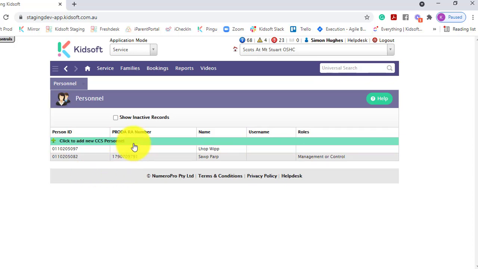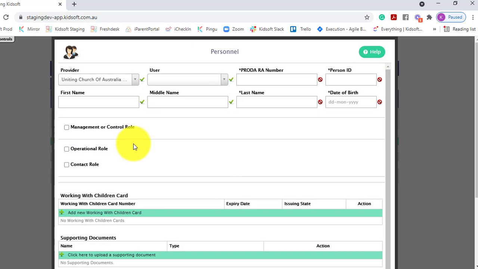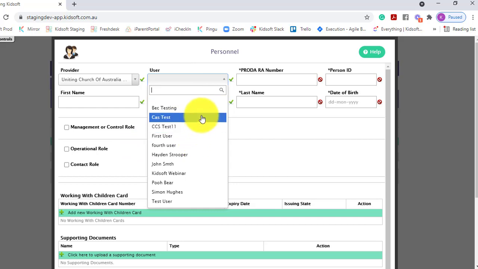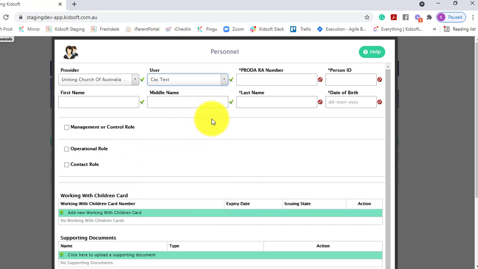You're then going to click to add a new CCS personnel and you will need to create the entry based on the mandatory fields. If they are already a user in Kidsoft, you can select them from the drop-down box. The user will need their PRODA RA number, so if they haven't registered for PRODA, they will need to do this beforehand. Enter in their person ID and their date of birth.